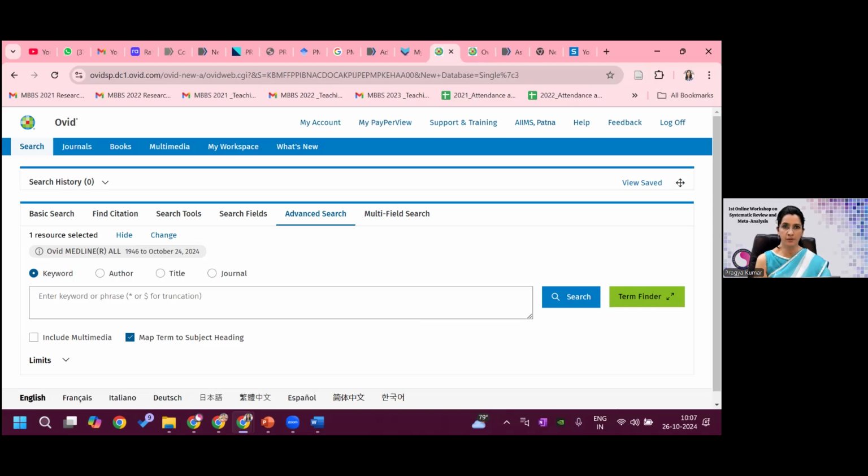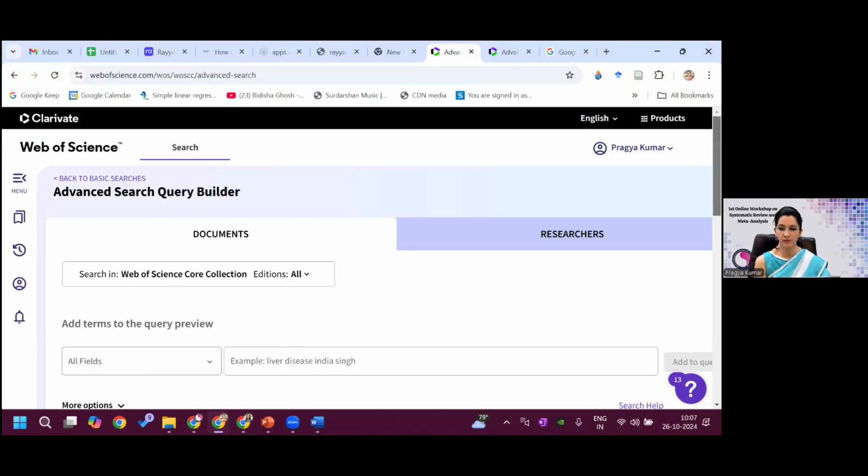Medical language system, and whatever terms you think are relevant to your search, you can copy. Now I'll show you the Web of Science. So this is Web of Science. Again, they have also given us access for this workshop, so thanks to them also.